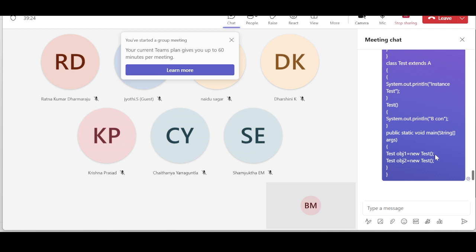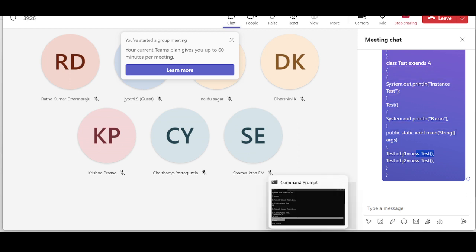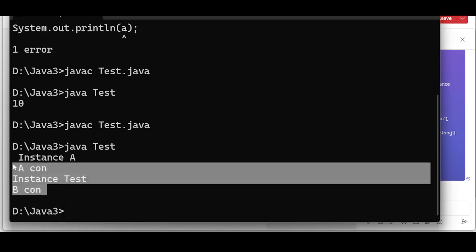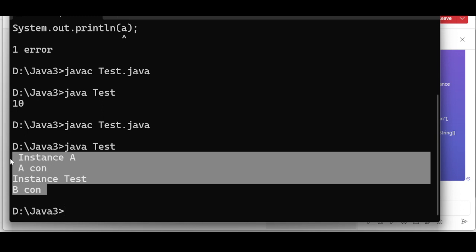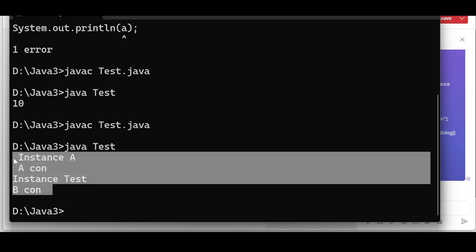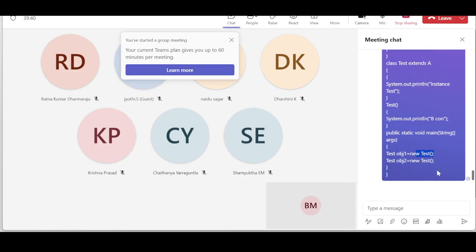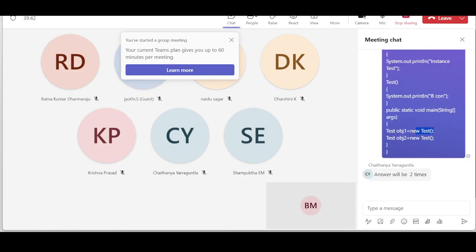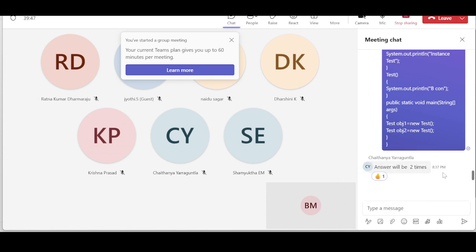When you create the object once, we see 4 things in the console. When you create the object 2 times, don't you see the same thing getting repeated again? Yes or no? What is your answer? Good Chaitanya. Good presence of mind. What about others? Do you agree with Chaitanya?